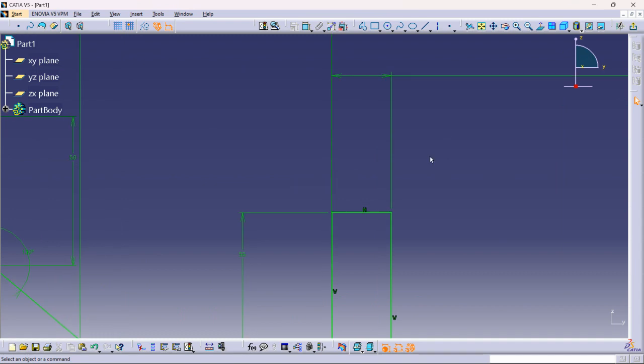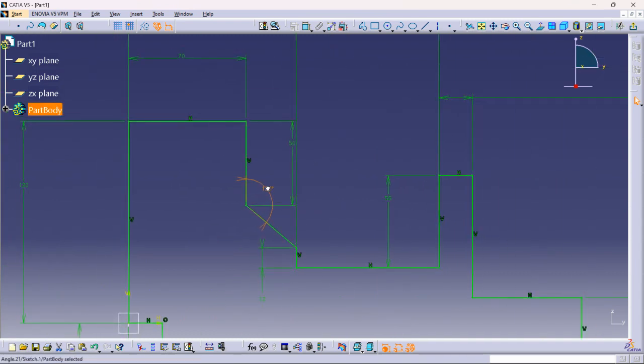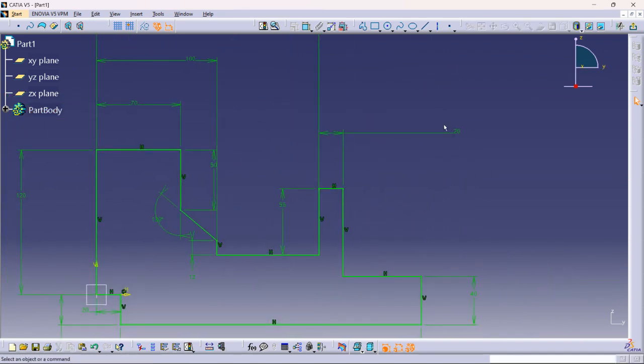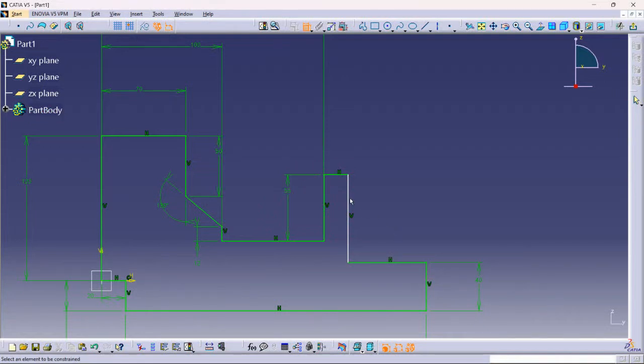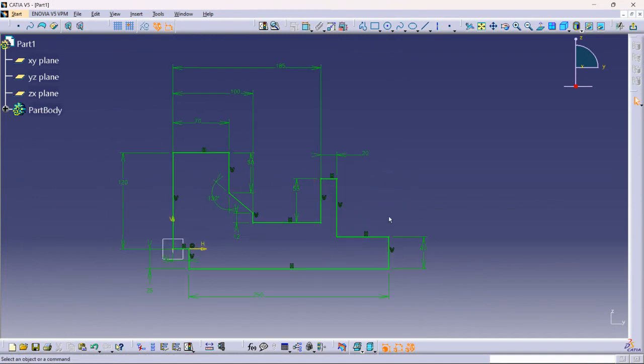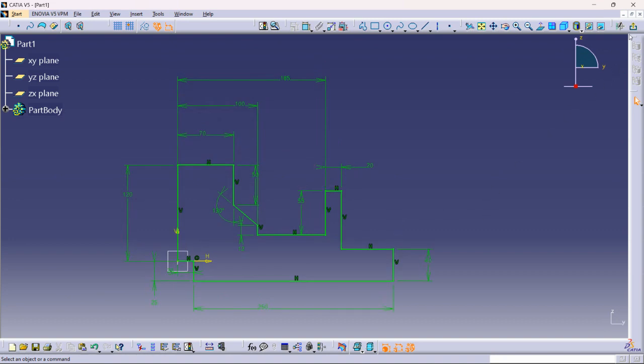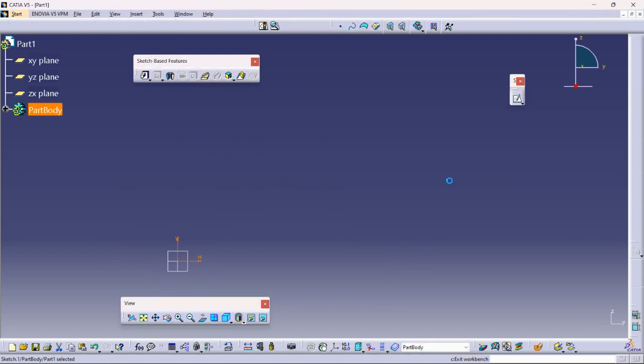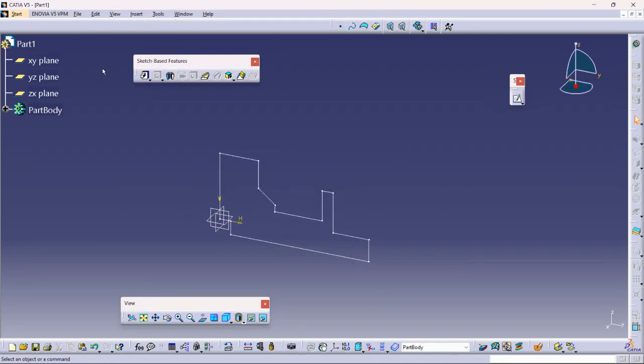Drafted filleted pad: as the name suggests, here we will be doing draft, fillet, and pad in a single operation. For drafted filleted pad, click on this geometry. You see, as the first limit, it is asking for a distance, and as the second limit, I can select a face or a plane. Here there is no option for distance as a second limit. We can select a face or a plane.